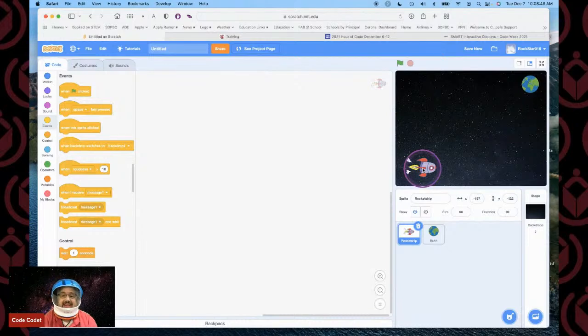So we've got to get my spaceship. This is me right here. I need to get home. So we're going to use some of our coding blocks. So we're going to go over here to events, and we need to start with when the flag is clicked, that starts our code. Okay, green starts the code, okay?